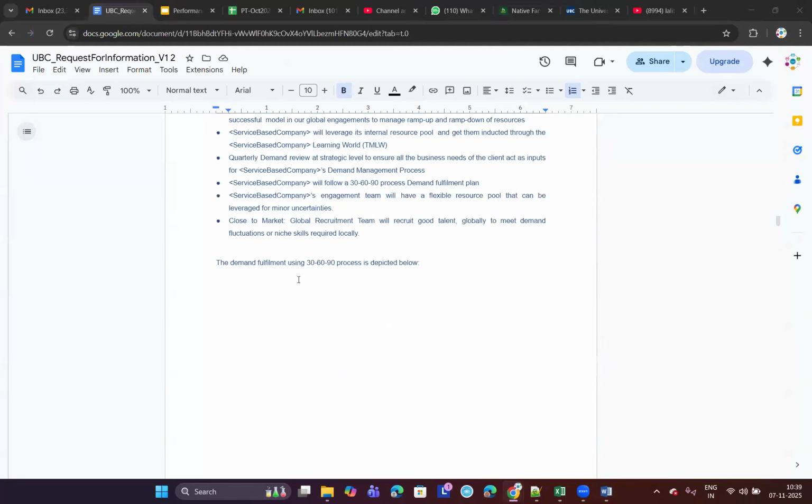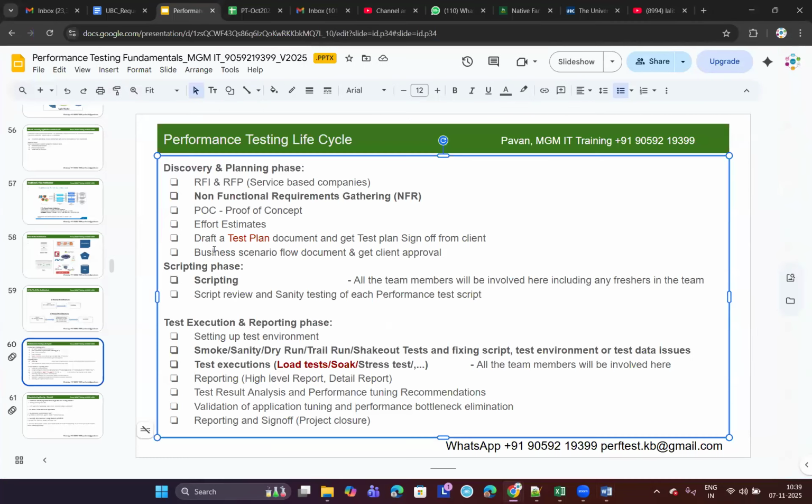We need to prepare a test plan document and share it to the client, and ask the client to provide approval. That is called sign off. The client should approve it, saying that, yes, this test plan looks good, it covers all our requirements and expectations. Once you get a sign off from the client, right?